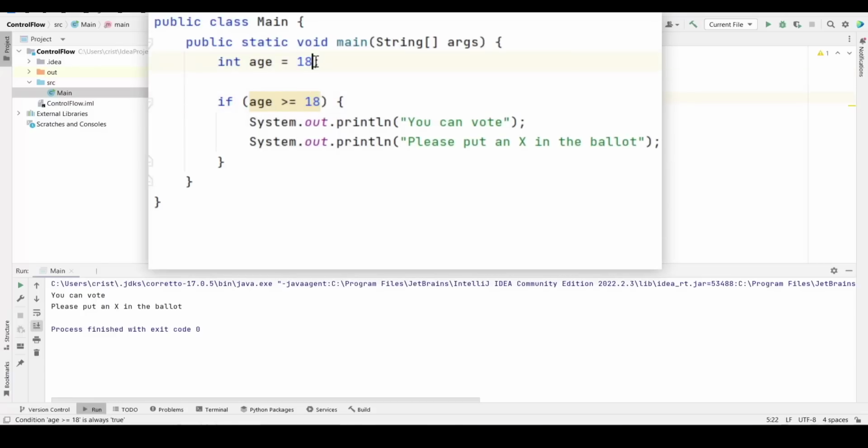So let's change the value of the variable to 17 to see what happens. So now if I run this code, our code is not executed because the condition is false, and the code of the if, the block of code of the if, which is represented by the curly braces, is skipped, it's not executed.